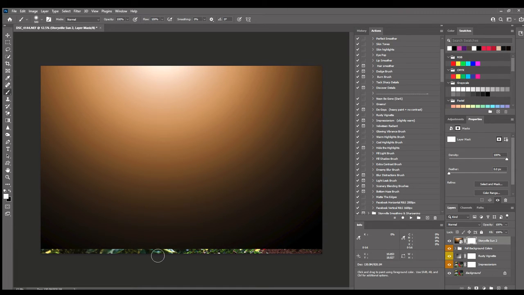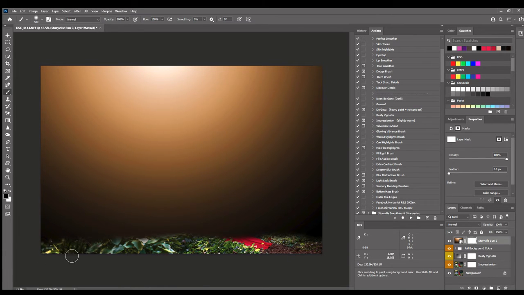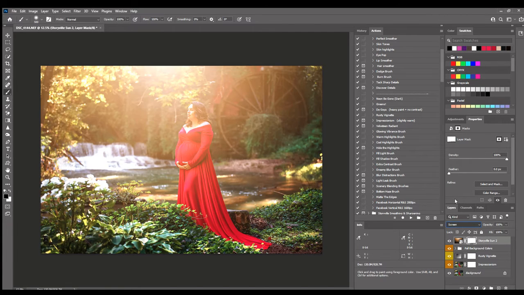And I always get my black brush, and I take the line off the bottom just because that bothers me some of the time. And then you're going to change it to screen. And again, I'm going to grab my brush at 100% opacity, and I'm just going to take it off of my subject.